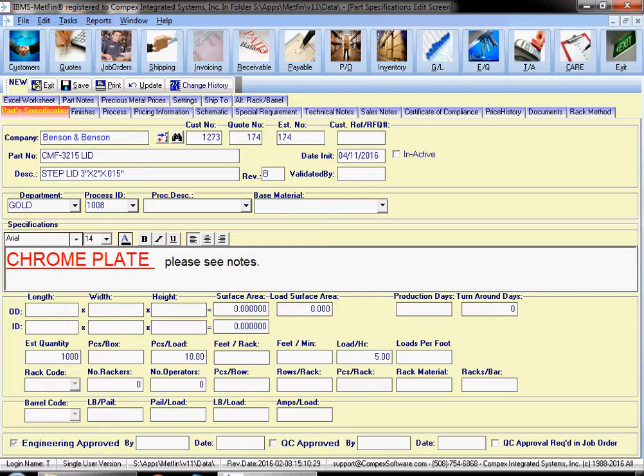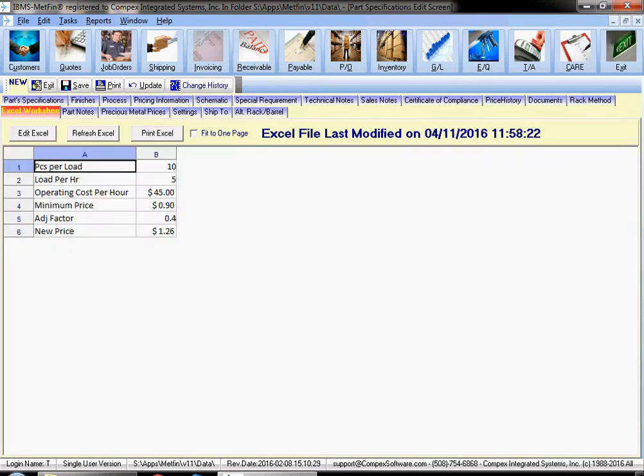Speaking of pricing, I do want to touch on the Excel worksheet. We've found that many companies have their own proprietary methods of coming up with a price. What the Excel worksheet allows you to do is create those formulas and associate them with the part so they can be auto-calculated based on information that's entered in the part.